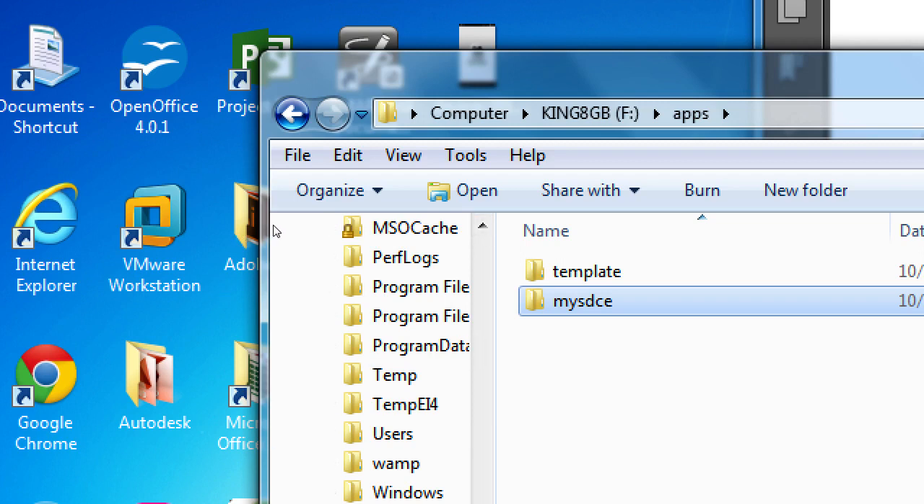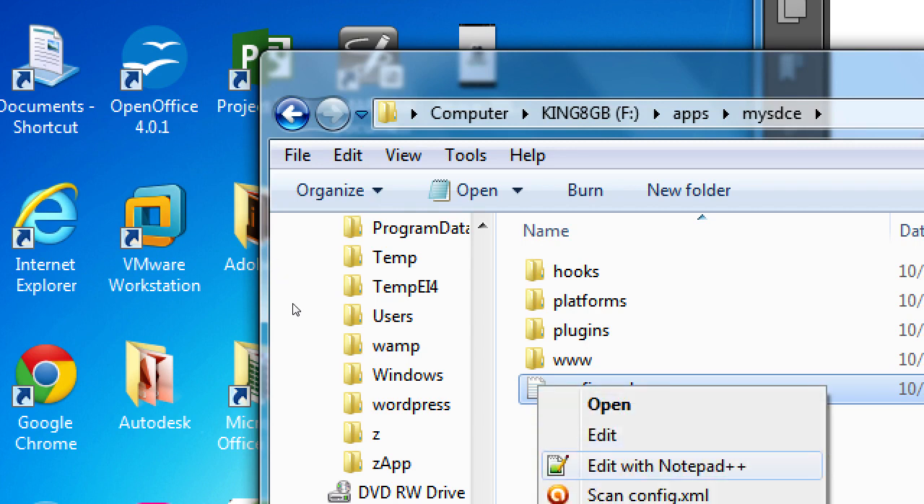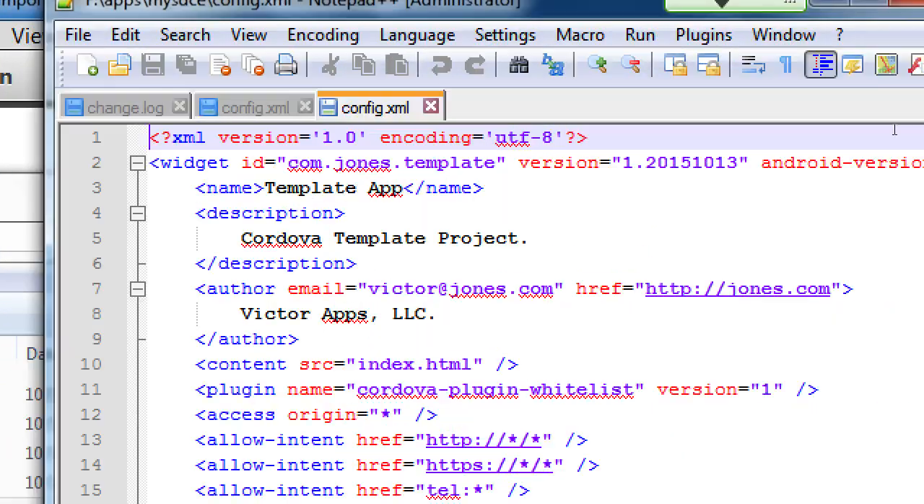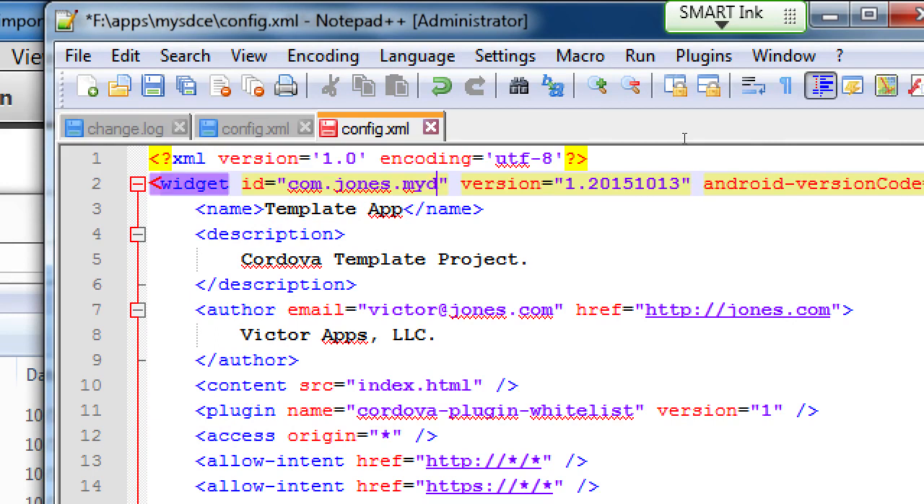Let's open the MySDCE folder here. And let's edit the config file. Right-click, edit with Notepad. And so at the top it shows I'm in the MySDCE folder, and I'm editing the config, because you have still the config open from the template. Be careful. I've got the config open from the MySDCE folder up there. So what I need to change here, number 2, it's no longer com.jones.template, it's MySDCE. Now it's a brand new app.